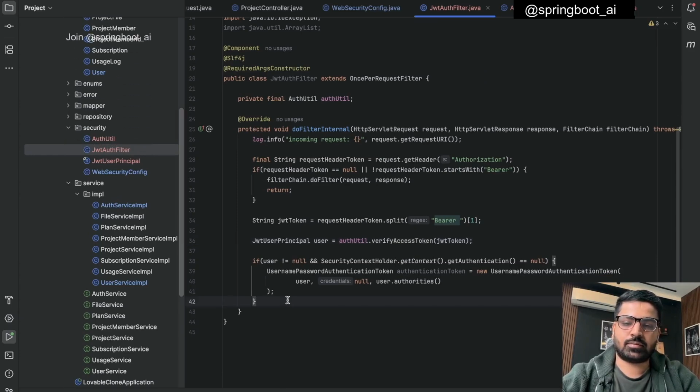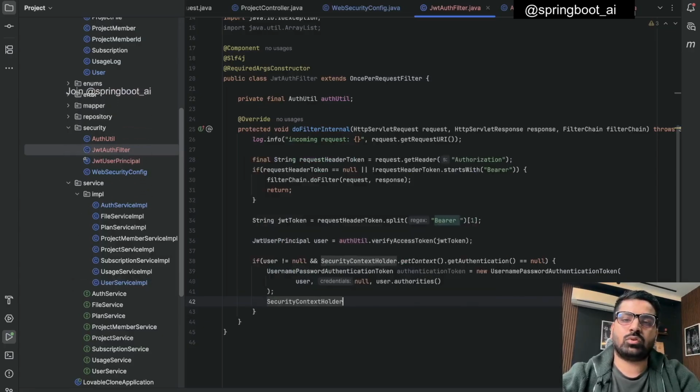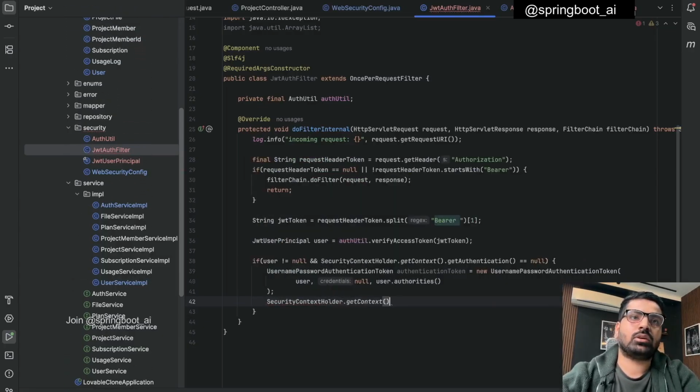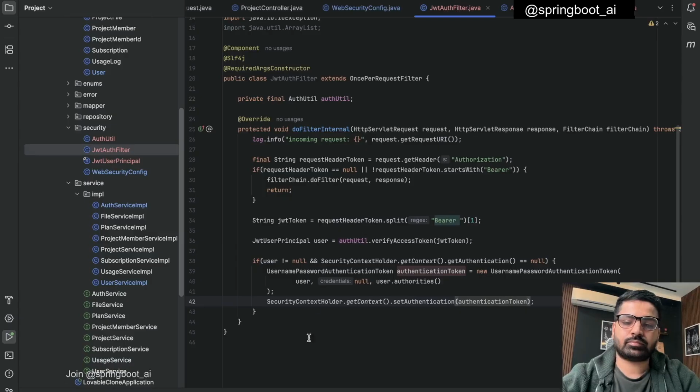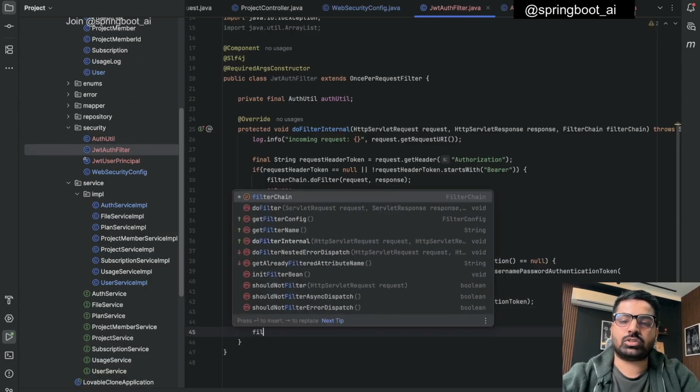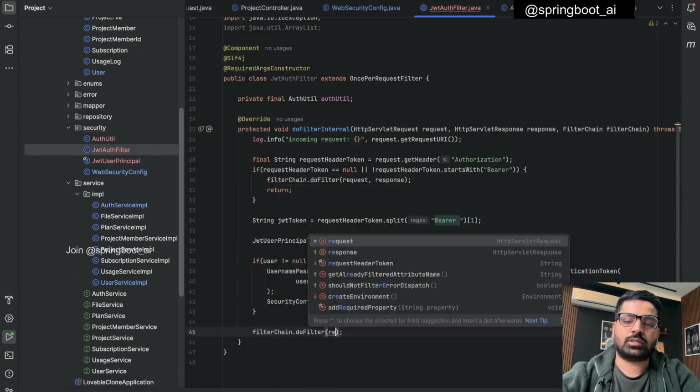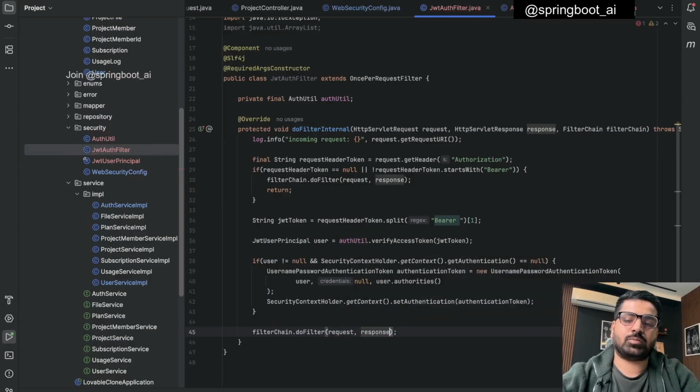And now we are going to do security context holder dot get context dot set authentication, and in here we'll pass this authentication token. And that's what we wanted to achieve in the first place. And then we'll do filter chain dot do filter, pass in the request and pass in the response, and there you go.